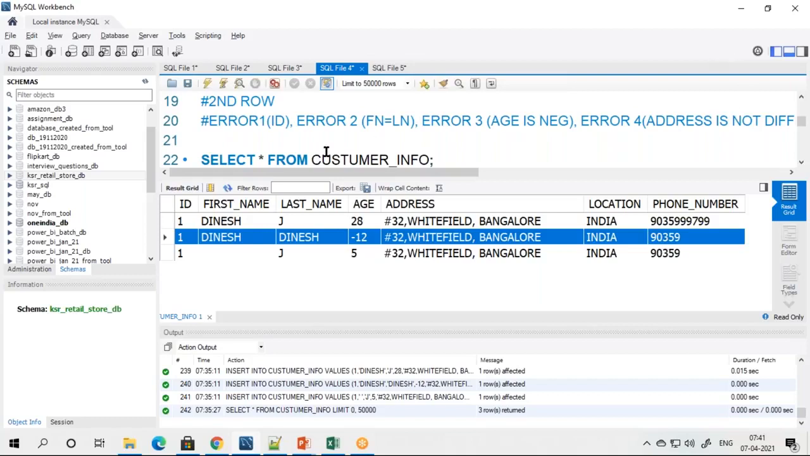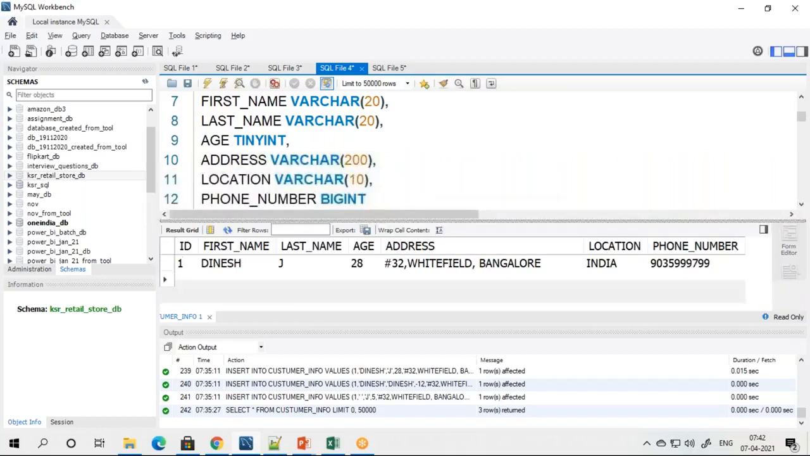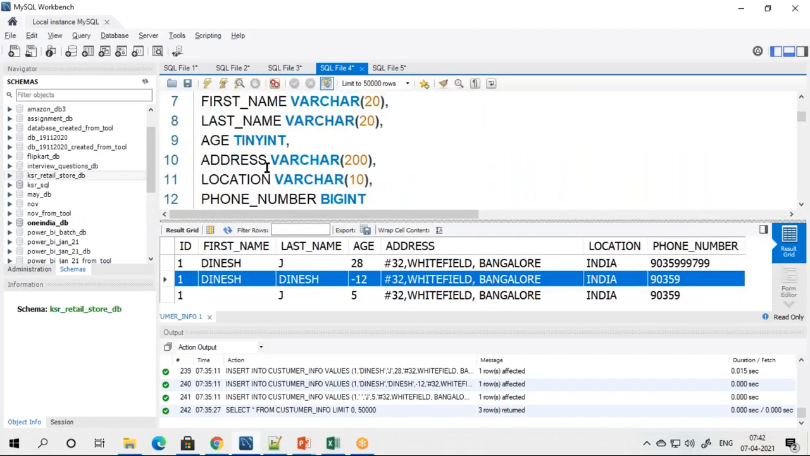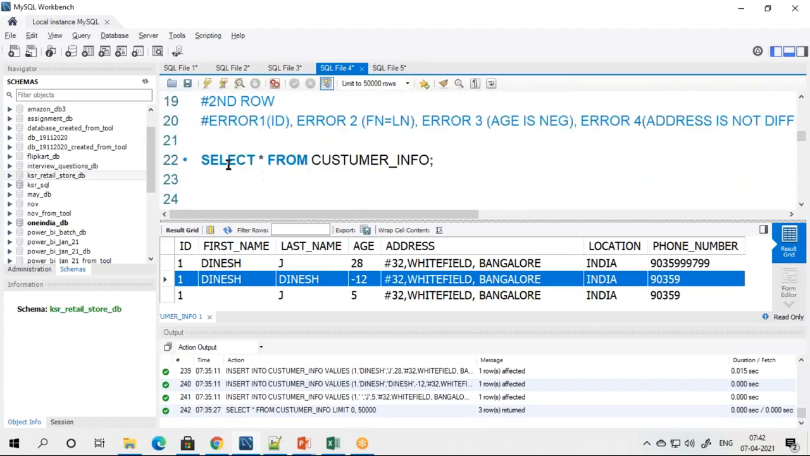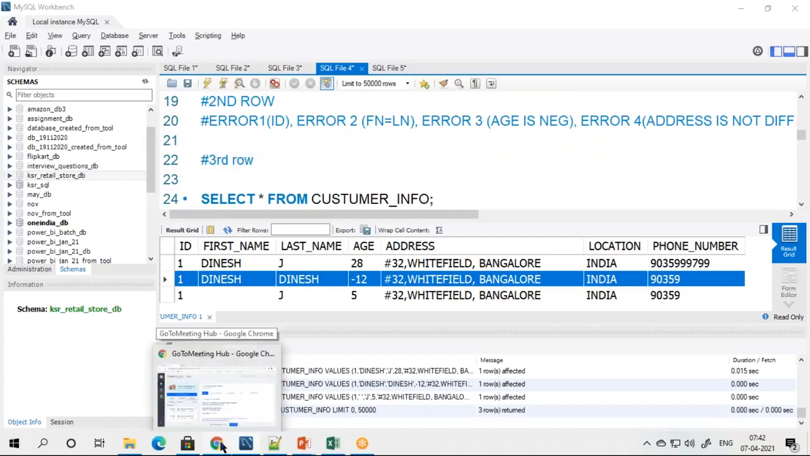Let us assume this is Amazon data. The customer information which I've created, let us assume it is Amazon data. So what do you mean by Amazon data? Customer information. Okay, so what I will do now, if you see here, let's go to the third row now. To understand the third row, maybe I'll show with an example.